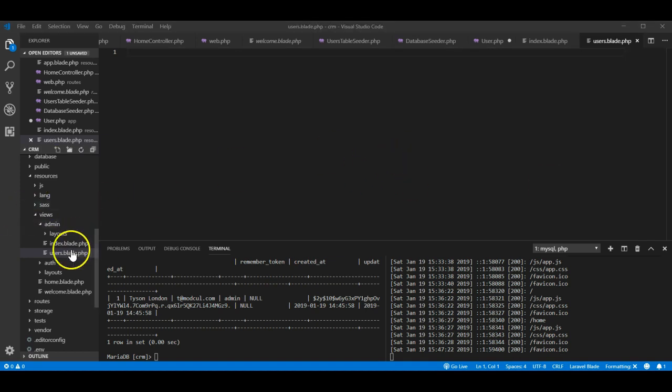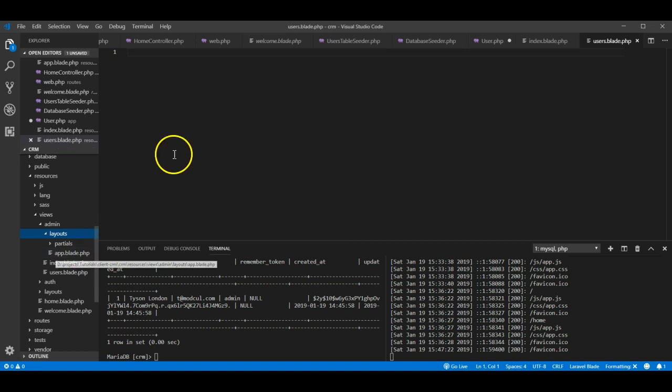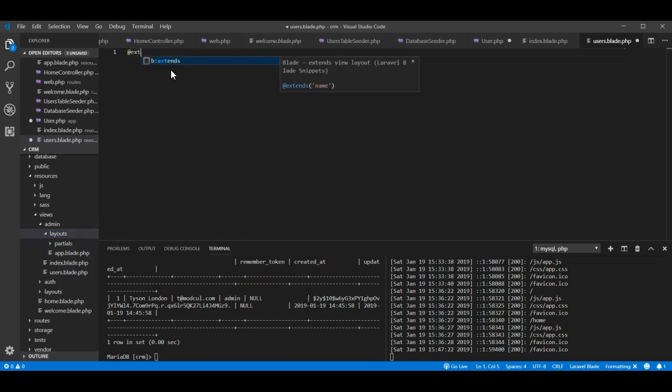Simple enough. We want to bring in, from our layouts, app.blade.php. So that extends, this is using blade templating, okay? And we want to do admin.layouts.app. Okay, so you can kind of see how that's going to work. Basically, it's going to bring in the structure of our document, and then we're going to add our content down here. Okay, so we'll go @endsection.